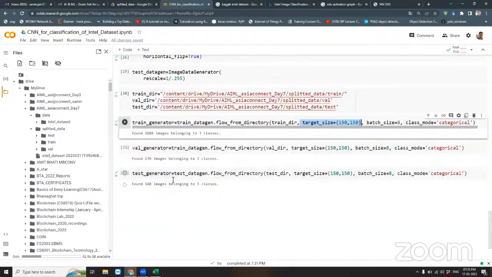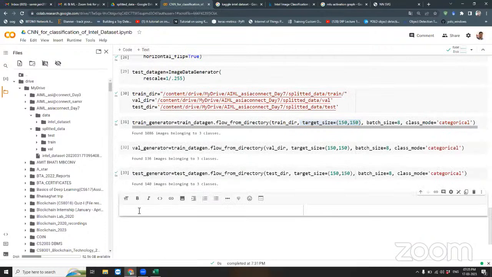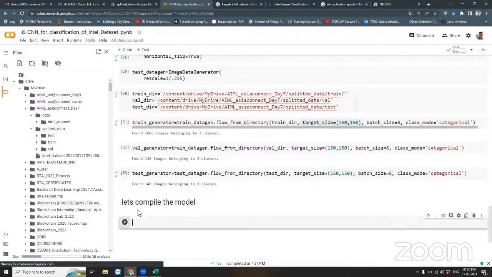Okay, so let us now compile the model. To compile the model, you have to give some parameters, like you have to define the optimizer first. The optimizer helps you in training the model.